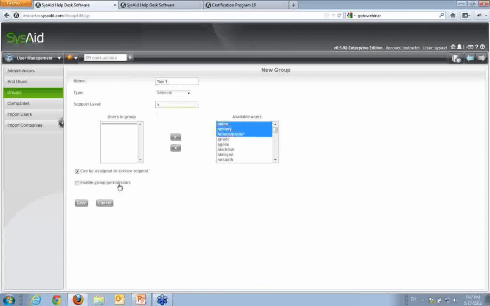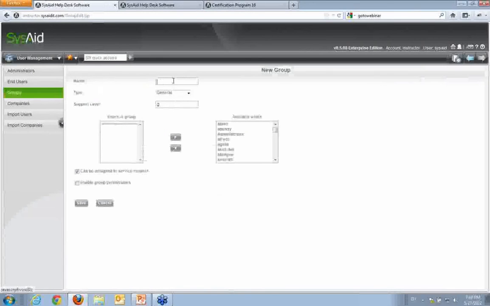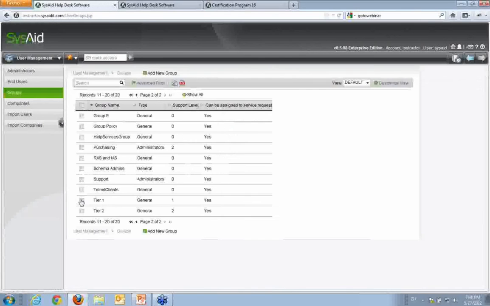Will be support level number 1, and this means will be part of it. Save. Then you can put another new group. It will be tier 2, and the support level will be 2, and all of them are assigned. Save. Okay? So in that case, you can know that support level number 1 and 2 can be escalated from one point to another. Okay?